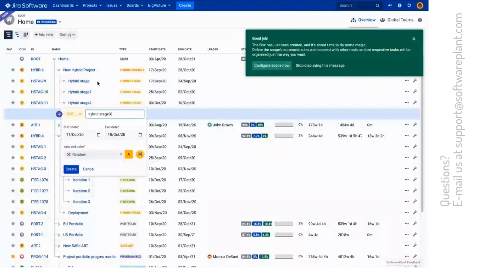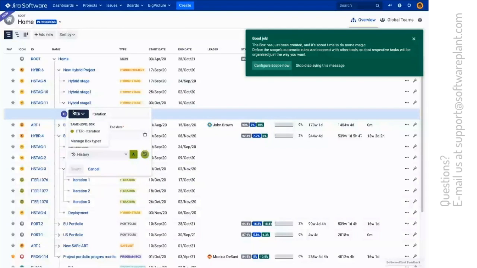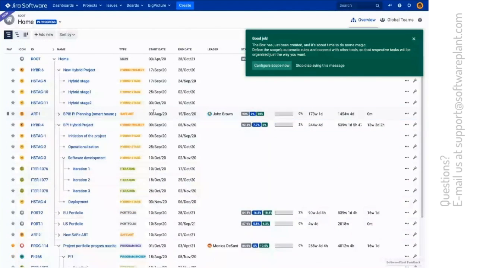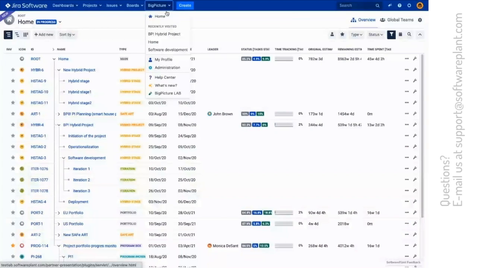Now you might be wondering, okay, what happened that when I indent here, the options change here. So this actually depends on the configuration of the box types. BigPicture admins can actually define how users can build the hierarchy structure to avoid errors, not to, for example, mix methodologies, and this can be configured in the BigPicture administration. So let's have a look at it.